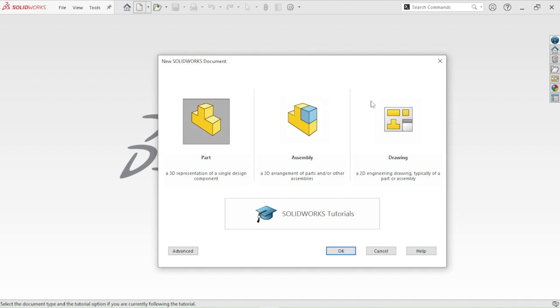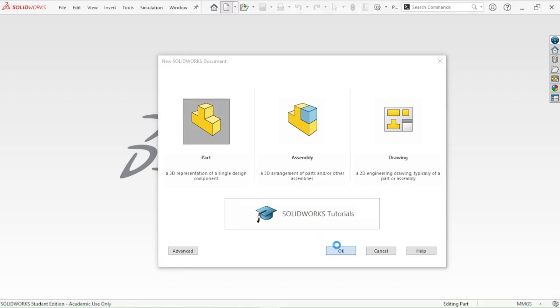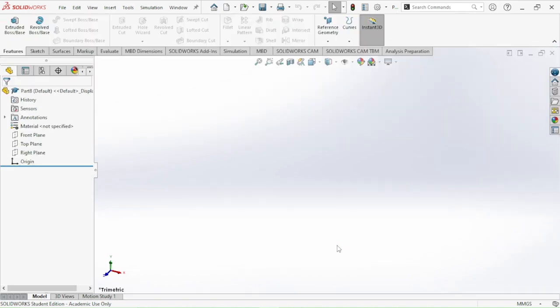And if you want to create the single component drawing, 2D manufacturing drawing, this is the module that you will use. So in the beginning, you'll be given three choices: part, assembly, and drawing. So we will start with part. Click OK, and now you're in the SolidWorks environment.